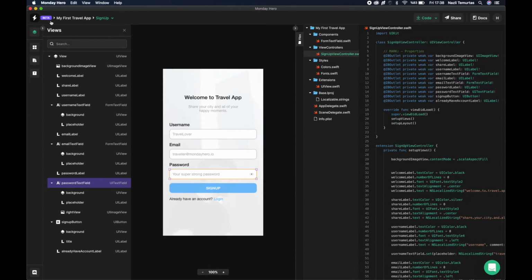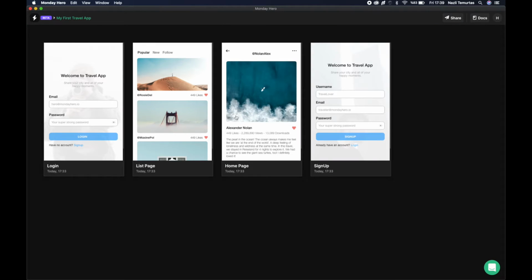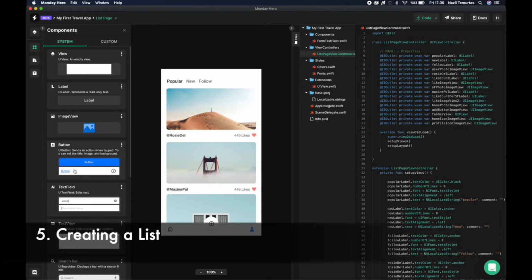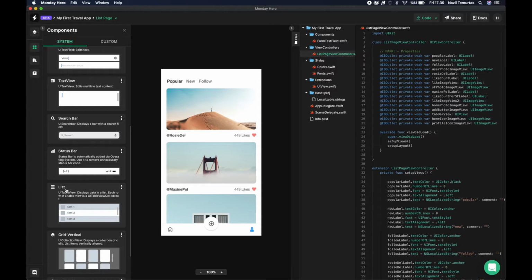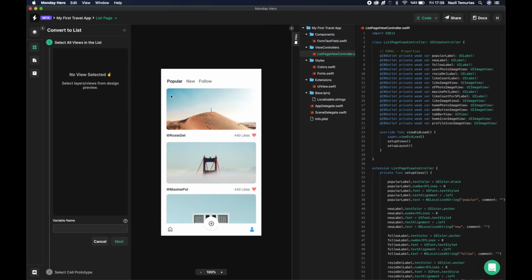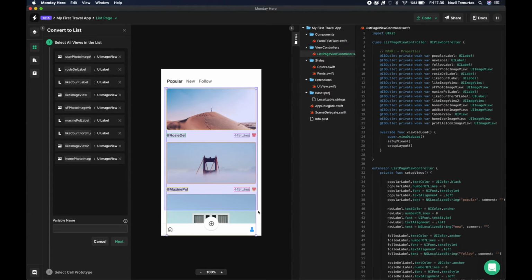Let's skip to more complex pages now. Let's go to the list page to define a list. Go to System Components menu and find the list component. This component is a component that has repeating cells inside a scroll view, like you see in this page. Let's click Create New Instance button. In this step, it asks me to select all the elements in the list, and we can name it Homepage List.